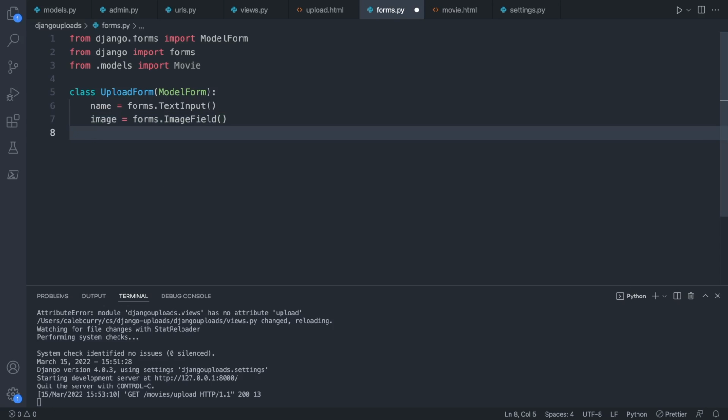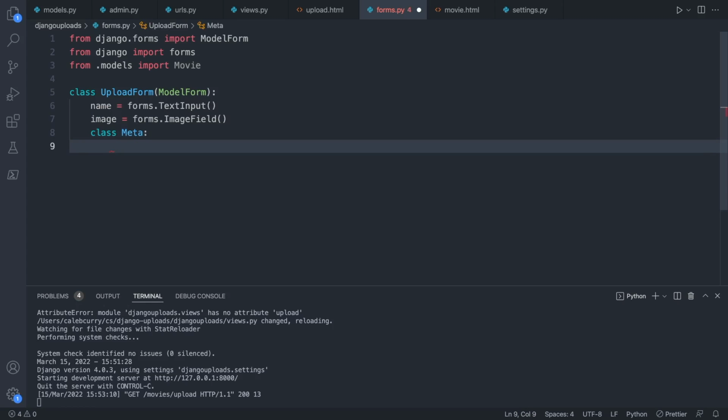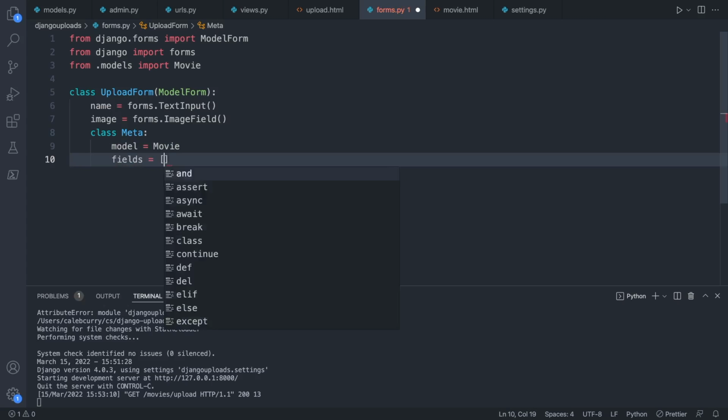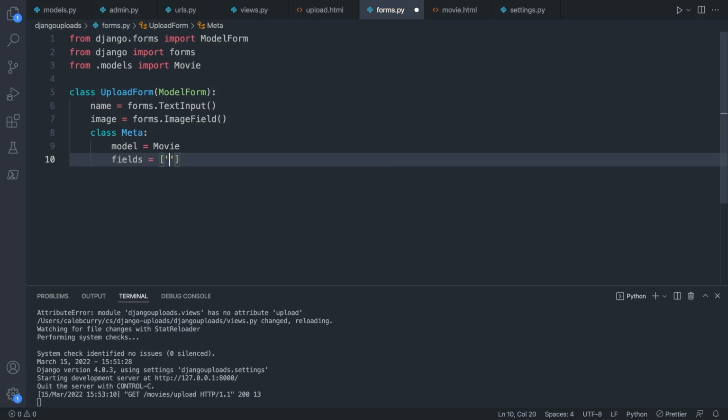Now we're going to have another class in here, which might look a little strange. So it's a nested class, and this is going to be called Meta. And this is where we're going to put all the metadata about our form, where we define what the model is, which is coming from this Movie model in our models file, and then what fields we actually want to show on the HTML page, which you can just put inside of a list.